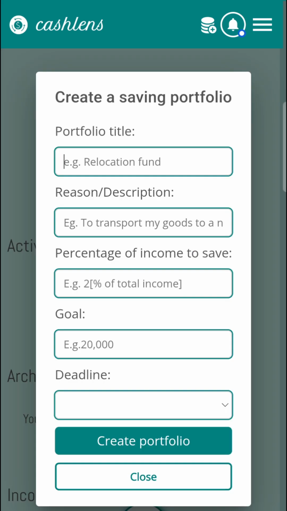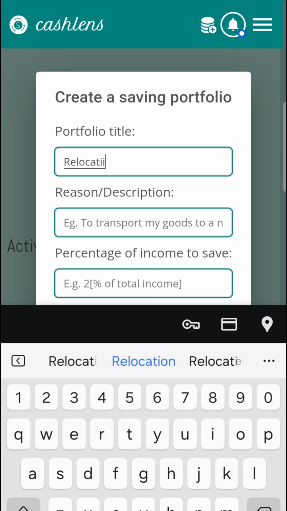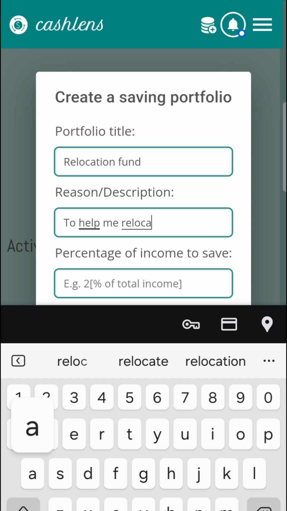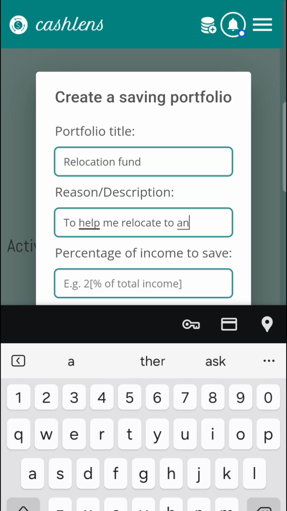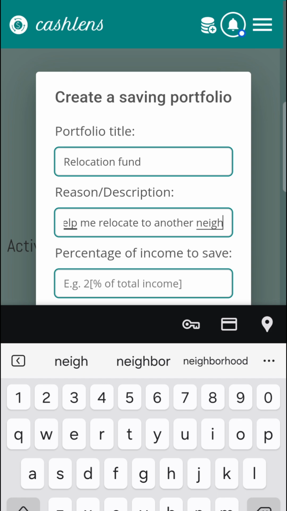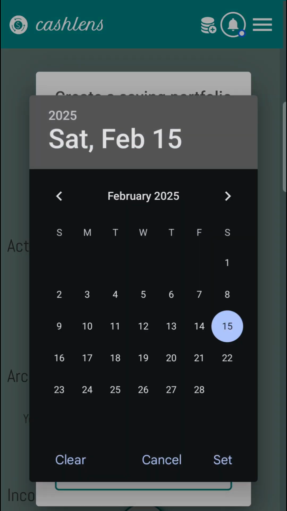2. Enter portfolio details. In the Create Savings Portfolio dialog, fill in the following details: title, the name of the portfolio, for example, emergency fund, car purchase, vacation savings, etc. Description, explain the purpose of this savings goal. Percentage of income, the portion of your total income to allocate to this portfolio. Goal amount, the target amount you aim to save. Deadline, the time frame to reach this goal.